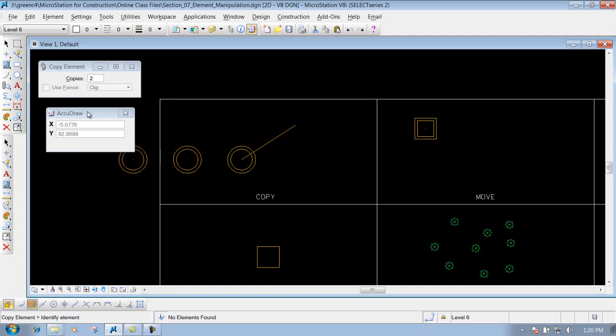So you can also use your AccuDraw to draw the stuff with precision and copy it over whatever distance that you want, or at an angle, and so forth.